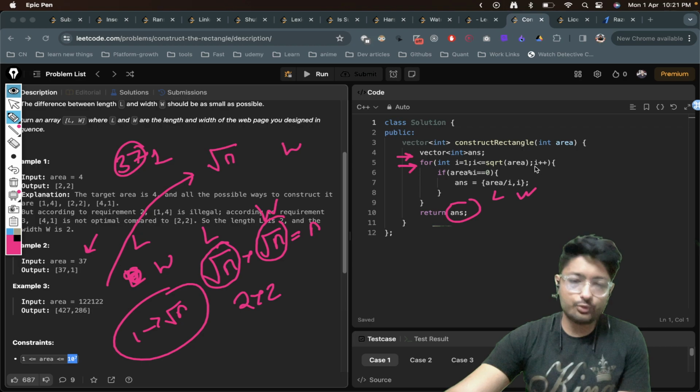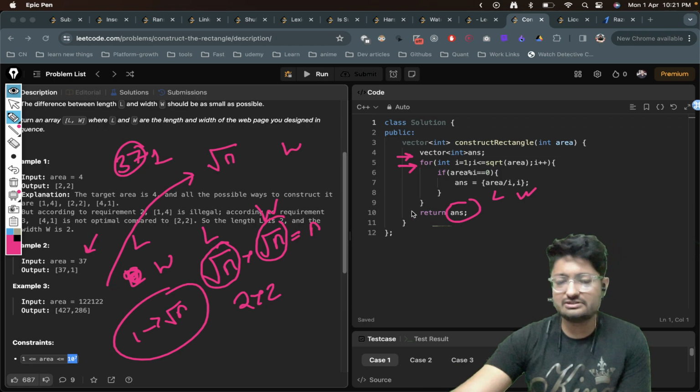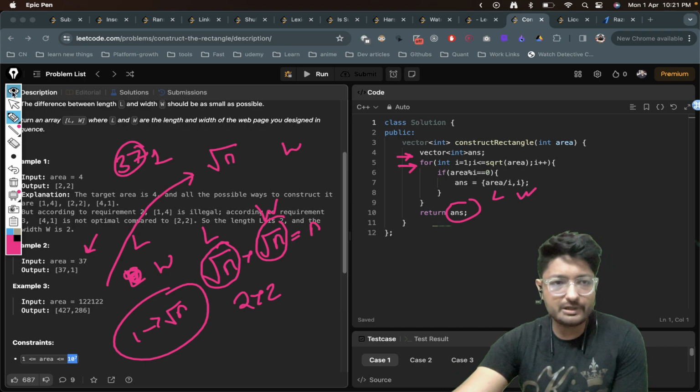This is just a brute force O of n, but it is still, you can say, O of square root of n, which is much better than O of n, and it is under the time constraint. That's the only logical code part for this particular problem.